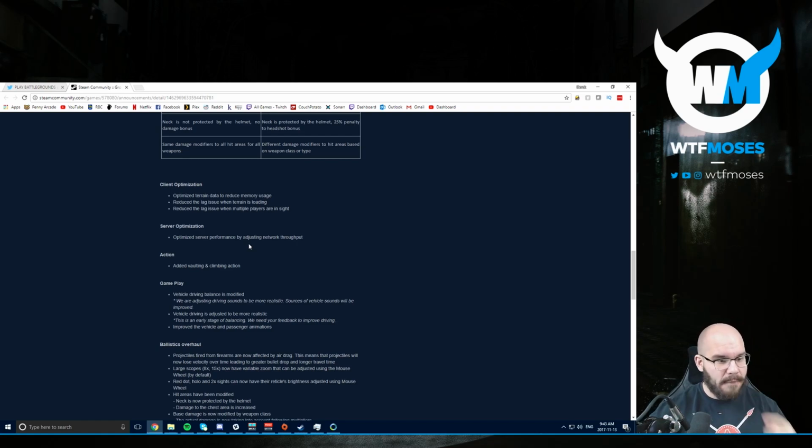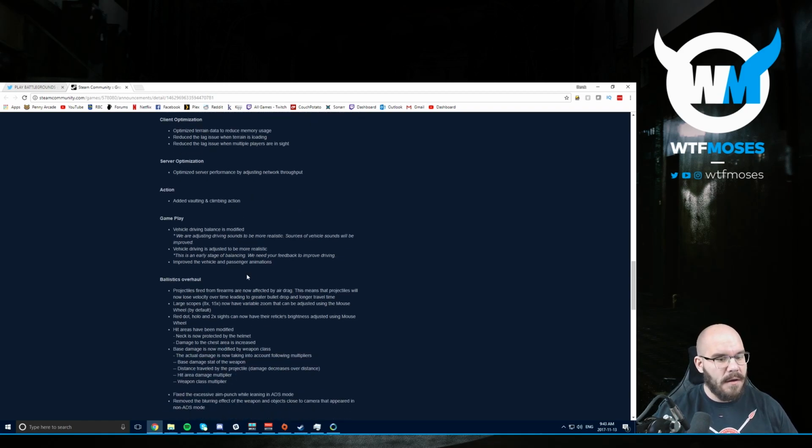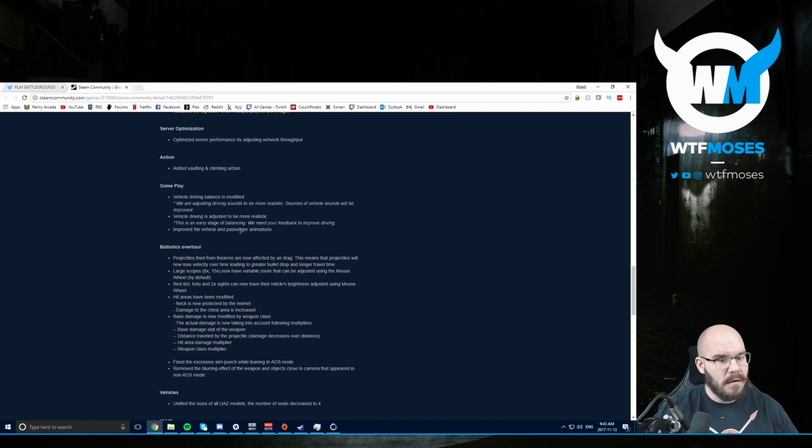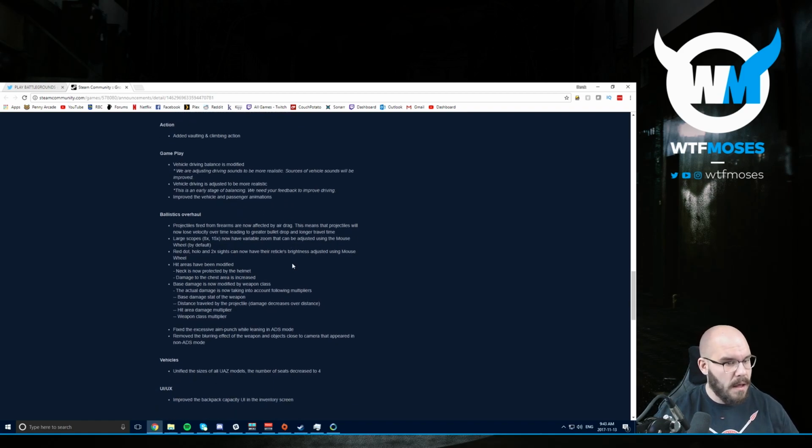Optimization, good. Added vaulting and climbing. Gameplay. Vehicle driving balance is modified. We are adjusting the driving sounds to be more realistic. Sources of vehicle sounds will be improved. Buggy, I'm looking at you. Be quieter. Okay, sweet. Vehicle driving is adjusted to be more realistic. This is an early stage of balancing. We need your feedback to improve driving. So we'll see. Hopefully it's not like GTA 4 level realistic, but we'll see. Improve the vehicle and passenger animations. Nice. Ballistics overhaul. So we talked about this.